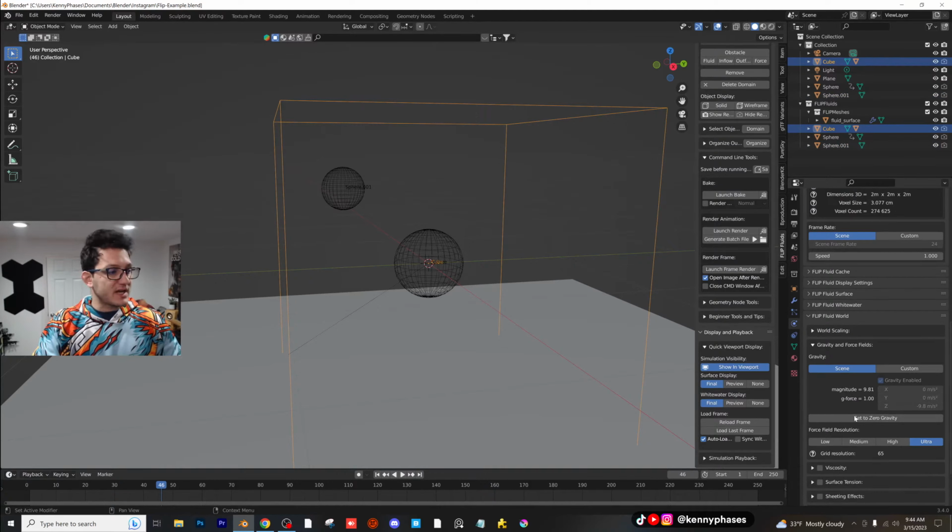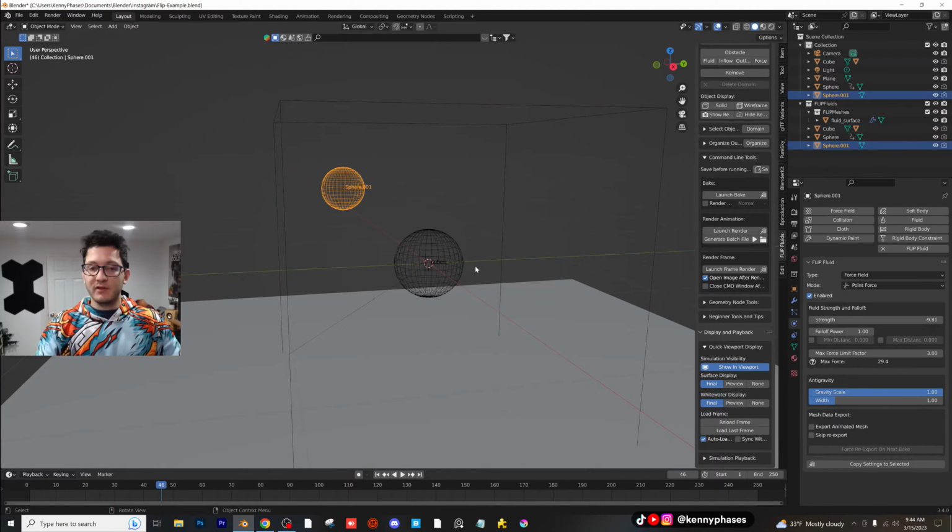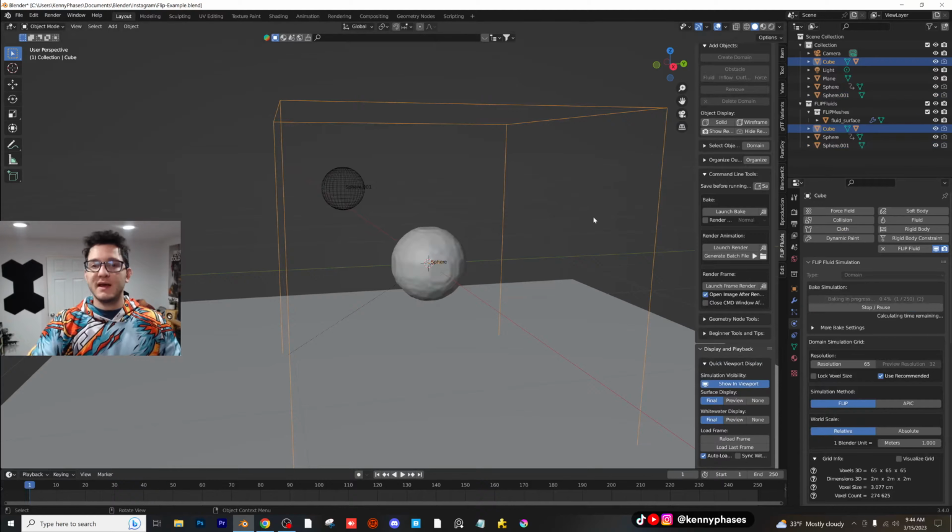So it's going to have, there's actually a button here for that, set to 0 gravity. I'm going to click on that. Everything's going to turn to 0. Now when we bake, we should have the liquid going towards that sphere. Let's just go ahead and see if this actually works. Now this is going to take some testing or not.